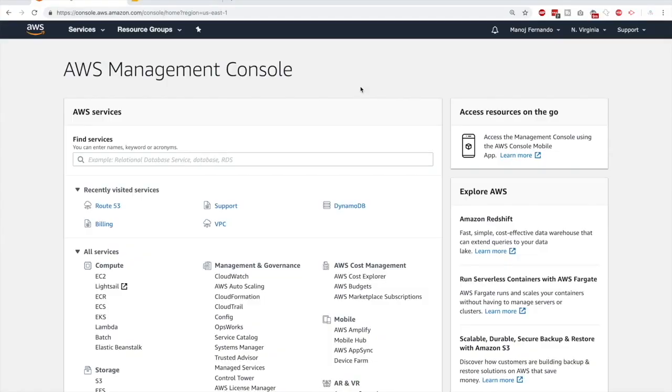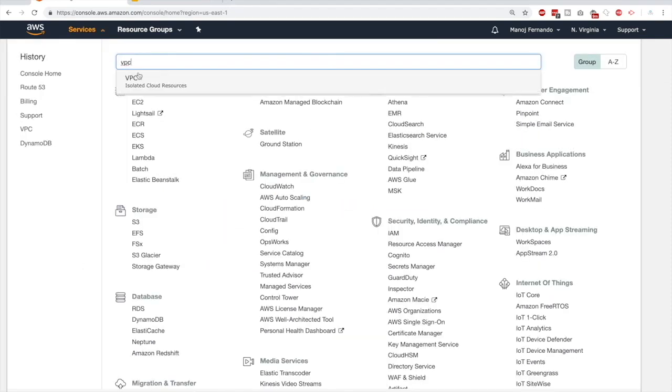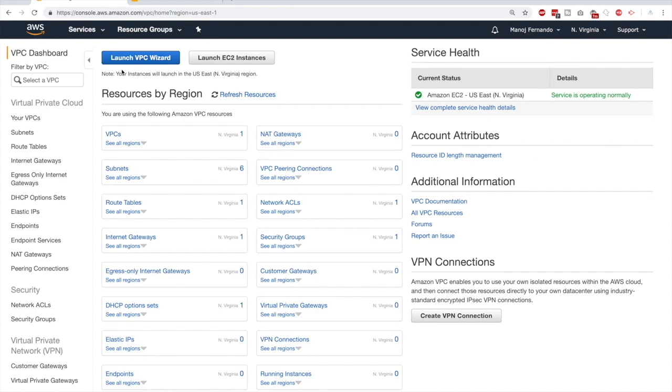Okay guys, now I am in the AWS console. The very first thing that we have to do is to spin up a VPC, or virtual private cloud. So I will go to services and select VPC, or type VPC, then select it. That will take me to the VPC dashboard. In the dashboard you should see how many VPCs are available in this region.